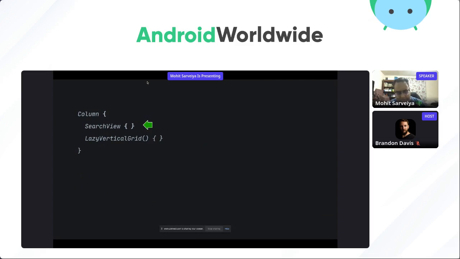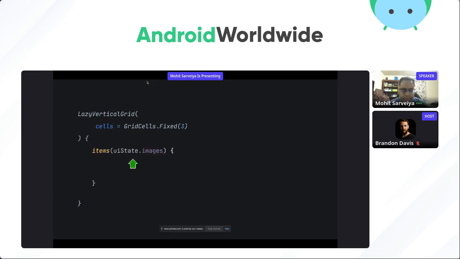Compose doesn't have a built-in search, so you could build it yourself. And there's also a lazy vertical grid that I'm using. So the lazy vertical grid, I could specify how many columns are going to be in the grid, and I hard coded 3. So in there, you could then go through all the images from your UI state and then render them on the screen.